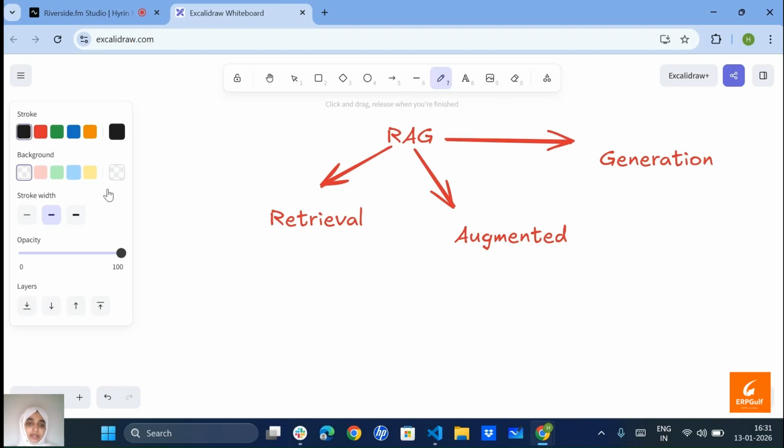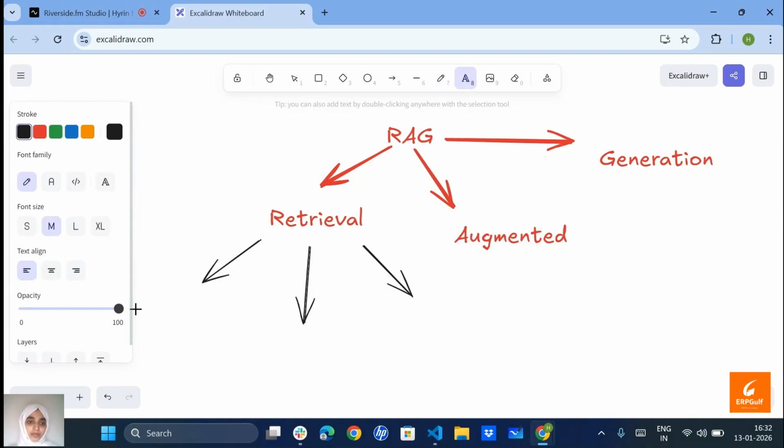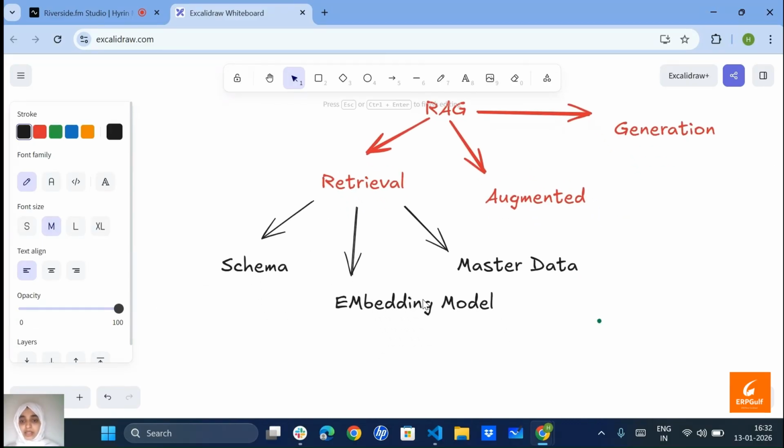And in retrieval we use multiple things. One is the schema, the other one is the master data, and the other one is the embedding model. I think all these are clear.